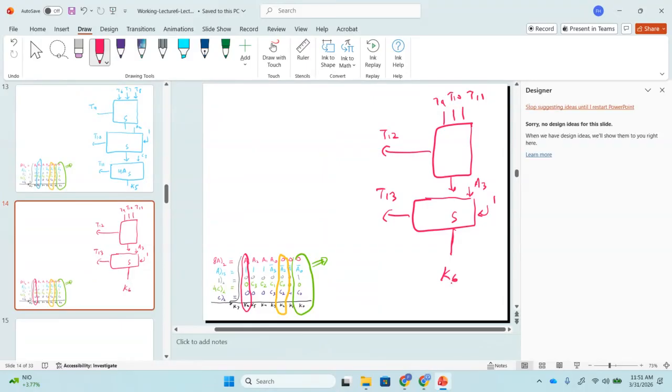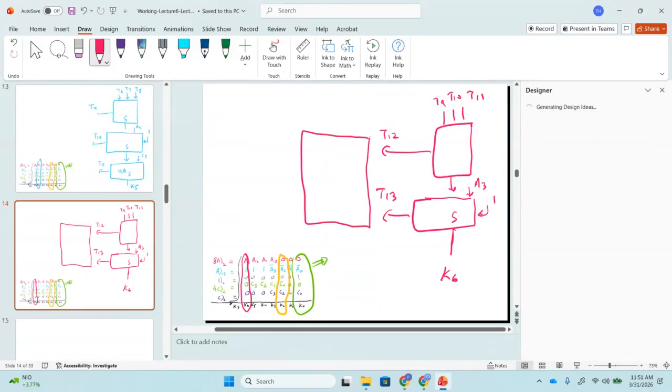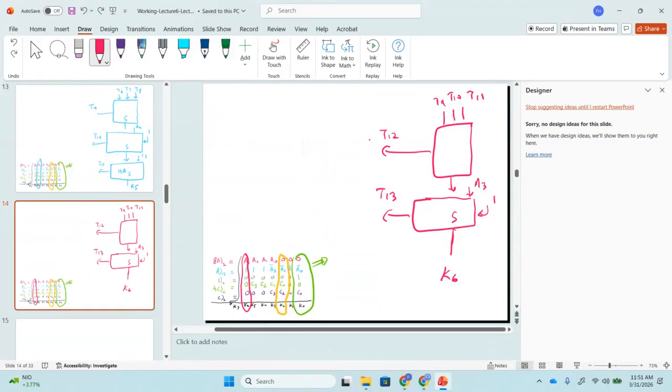Now we have another stage. If we go to another stage, we can do it directly here. Okay, so what I'm going to do is use another color. So basically we have T2 and T13. We have T2 and T3. Any question?